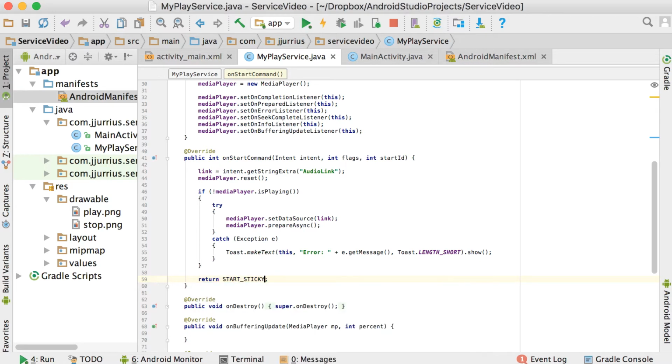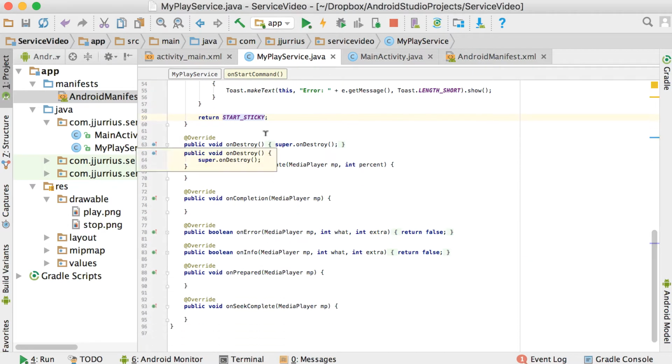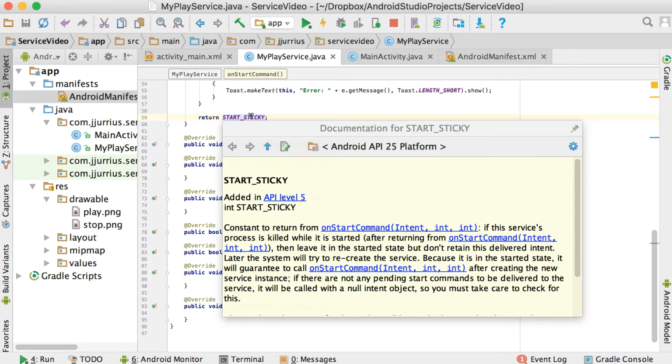It's going to be start sticky. Now, if you hover over it, let me just scroll up a bit there. If I hover over it, you can see this is a constant to return from onStart command. If the service process is killed while it started, after returning from the onStart command, then leave it in the started state, but don't retain its delivered intent. Later, the system will try to recreate the service because it is in the started state. It will guarantee to call the onStart command after creating the new service instance.